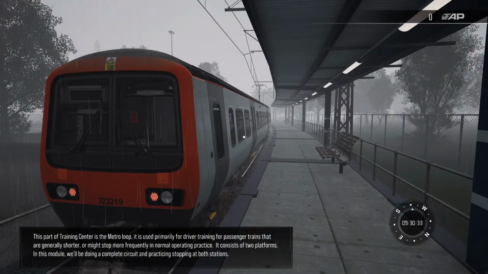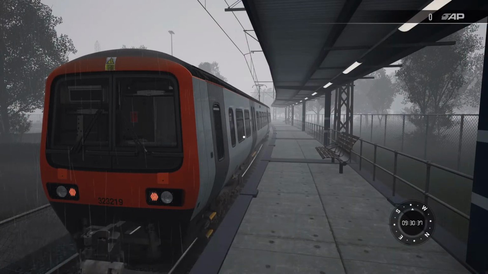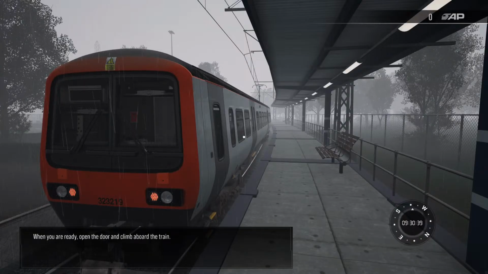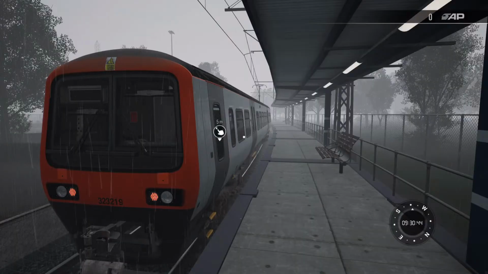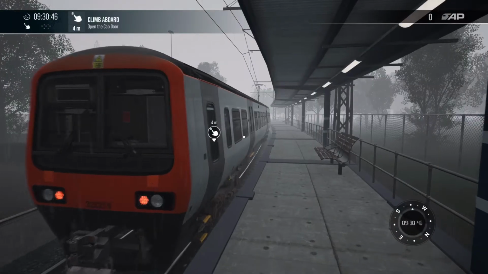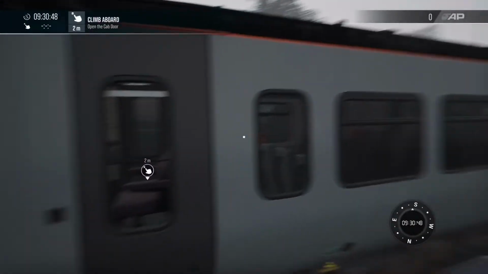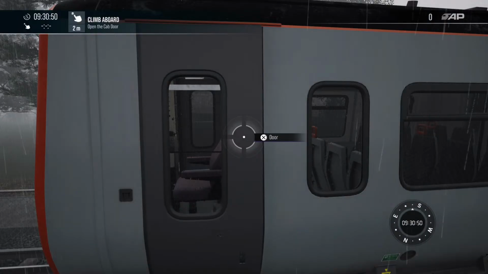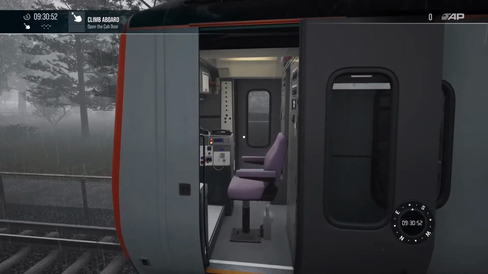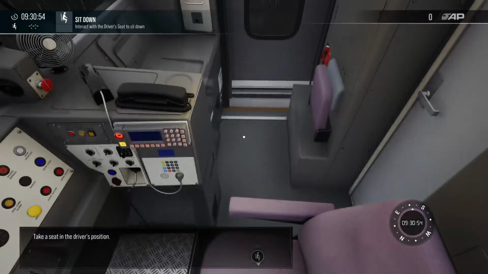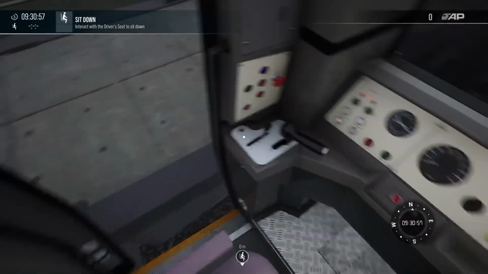In this module, we'll be doing a complete circuit and practicing stopping at both stations. When you're ready, open the door and climb aboard the train. Take a seat in the driver's position.